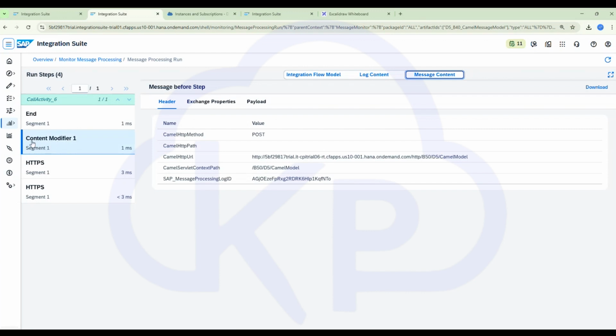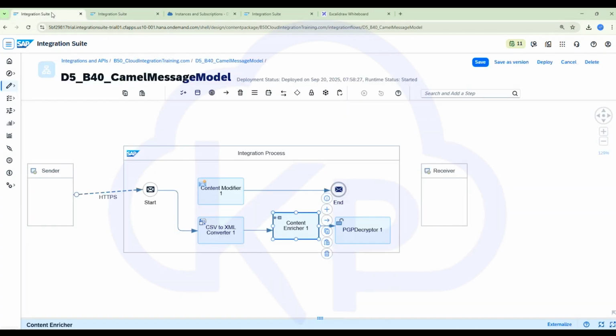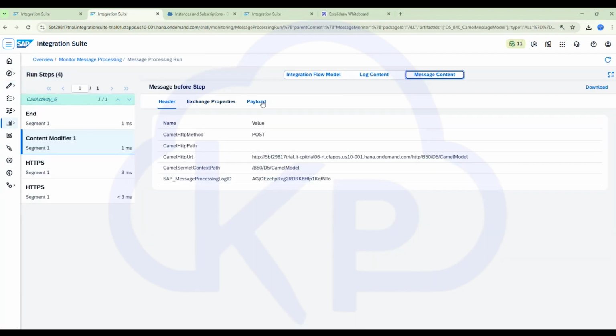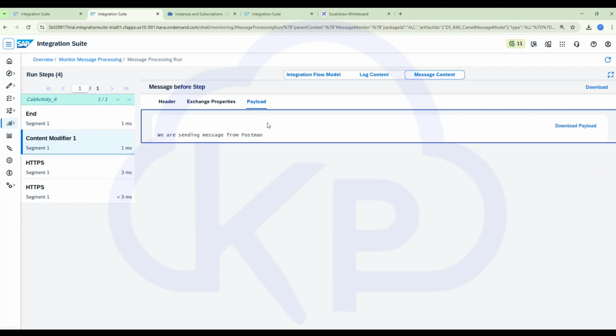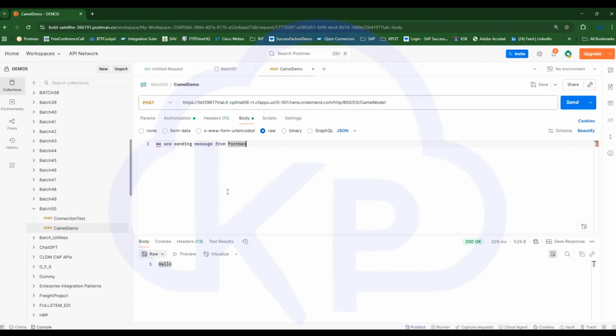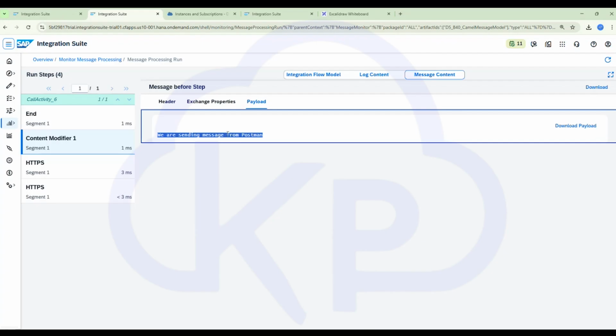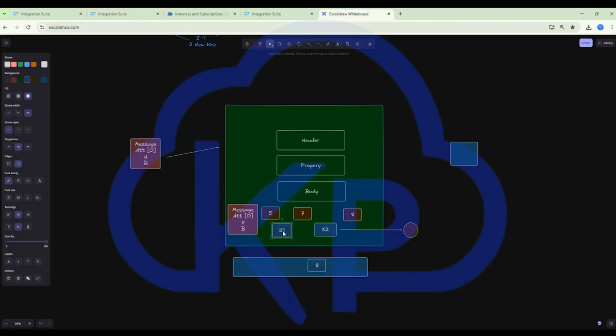Content modifier, this was the very first shape. Once the message comes to this content modifier, I am having a payload. Under the payload, I am having the body. This is the body which I sent. If I make any changes to this body, that will be reflected in the next shape. If I change the body in S1, that will be reflected in the second shape as well. I will show you in the system as well, but conceptually you should understand.